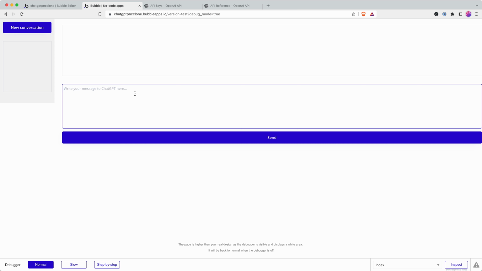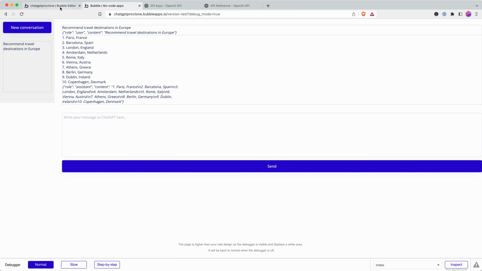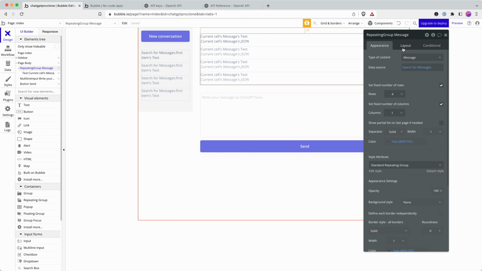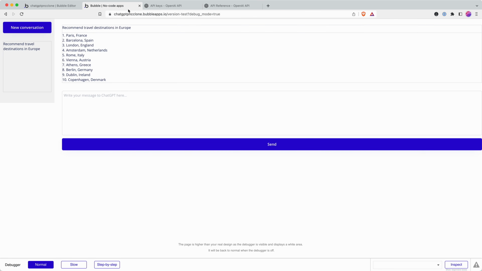So we can say, recommend travel destinations in Europe. Okay, and there we get a big long list back. To tidy things up, I'm going to remove the JSON expression in the text here. Then refresh. Okay, and you can see there that my workflow on page load, when conversations is not 0, has brought me back into the previous conversation.